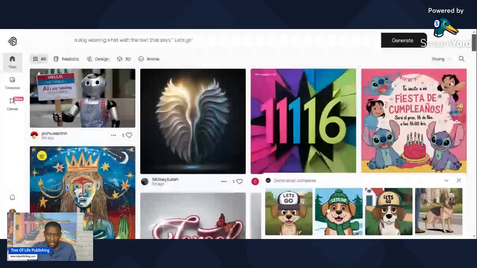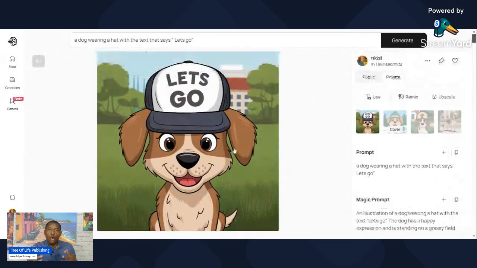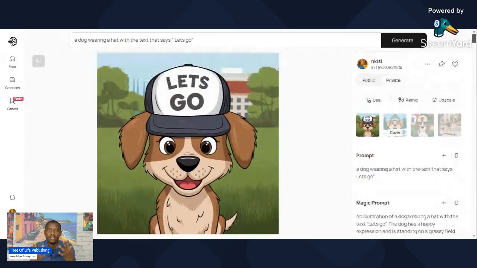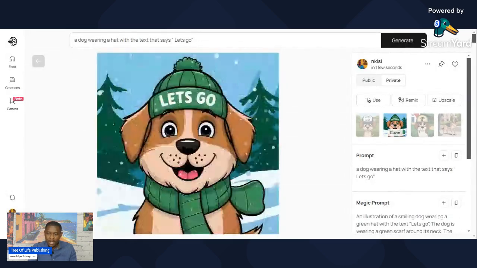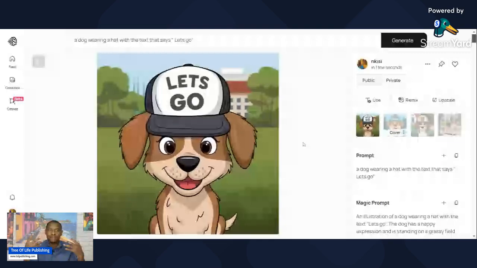Look at this, here's an image. Here's the prompt: a dog wearing a hat with the text that says "let's go." This is your own creation. You own this artwork because the AI generated it for you. So you can take this image, download it, and create whatever you can think about. This is the power of AI.